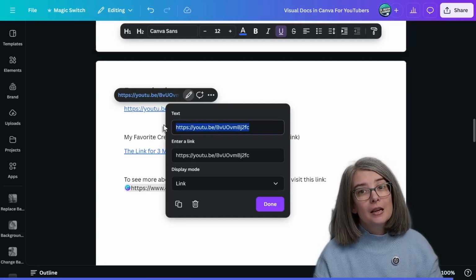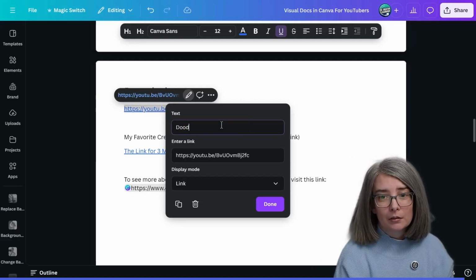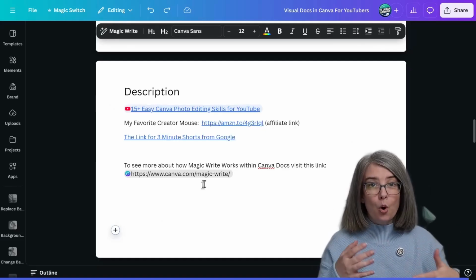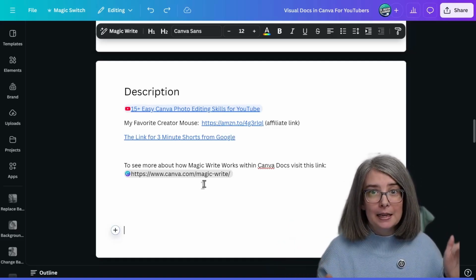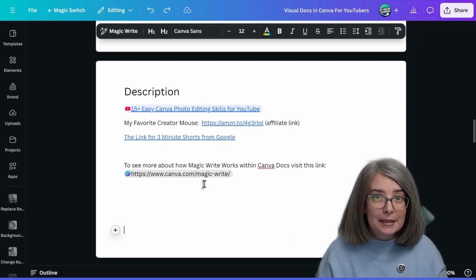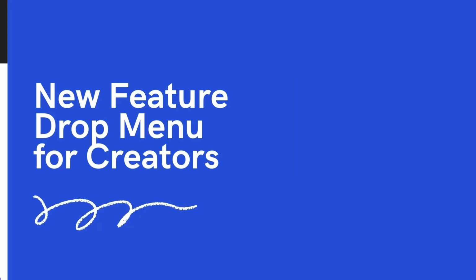You can actually type a title or a text title. I could change this to be editing video. I could work on my description right within Canva Doc and then have an easy copy and paste format for my YouTube description. The next little feature in Canva I love for YouTubers.